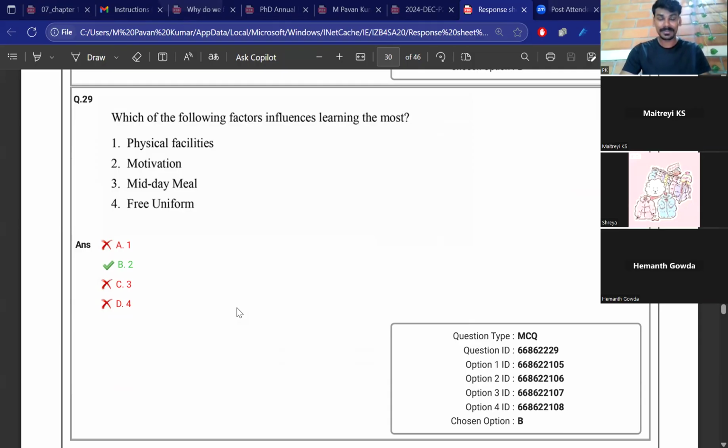Sir, you had said in the teaching attitude class that physical facility is the most important thing when I answered this as motivation. Yes, and you were the one who said that the blackboard is the most important aspect of the class. I agree with you.